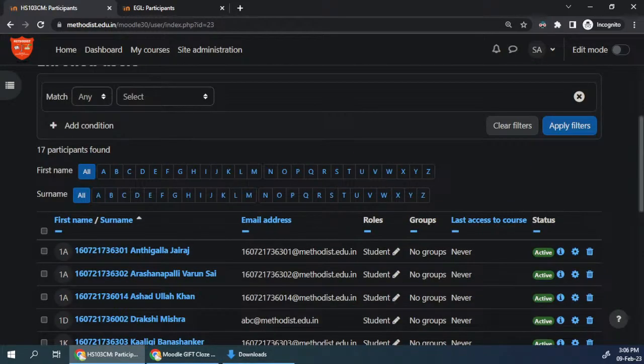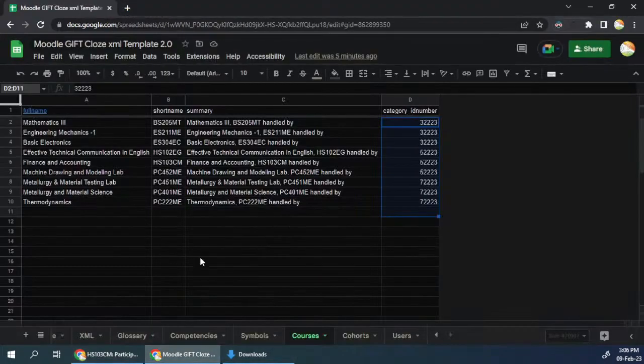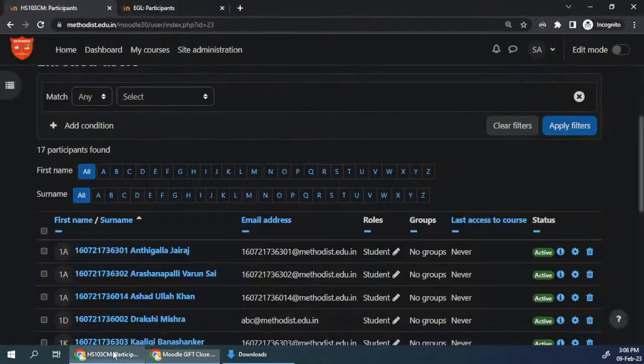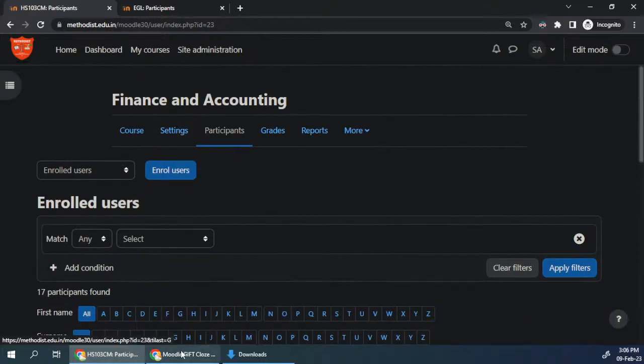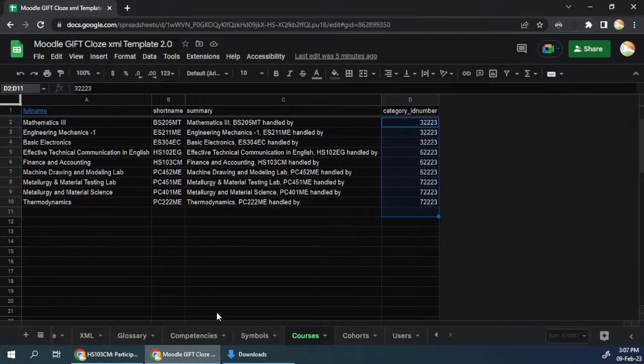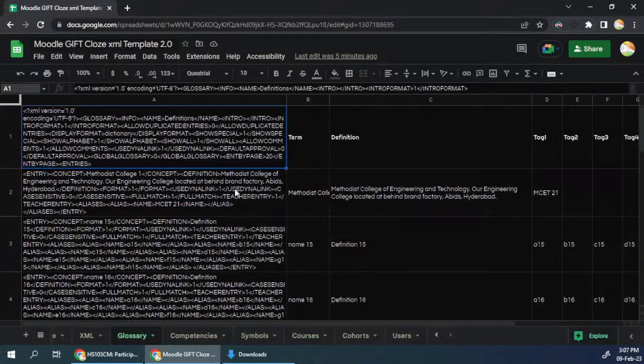So to revise, we just now saw how we are easily able to create a list of students and courses, and how we can upload the file, and all these courses and students will be automatically created on our Moodle site. So apart from these, we can also have other kinds of uploads, like for example the glossary.